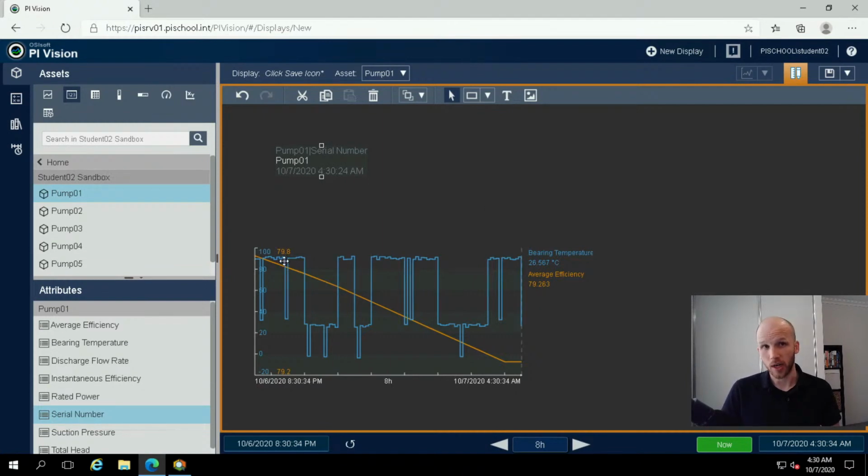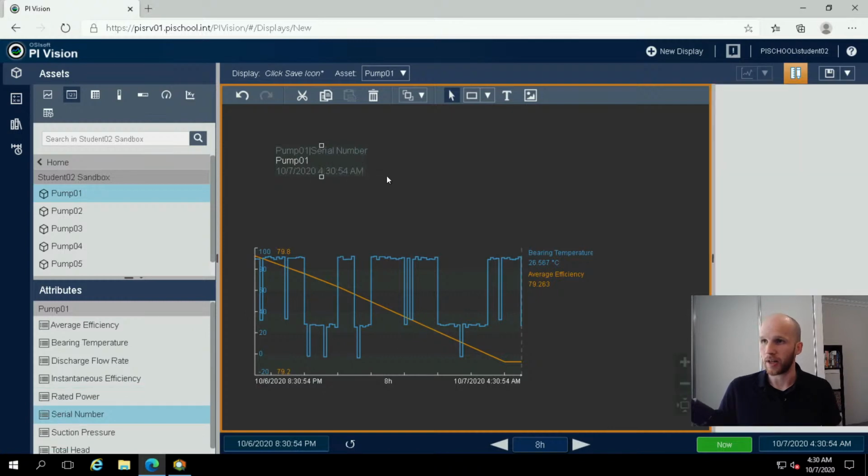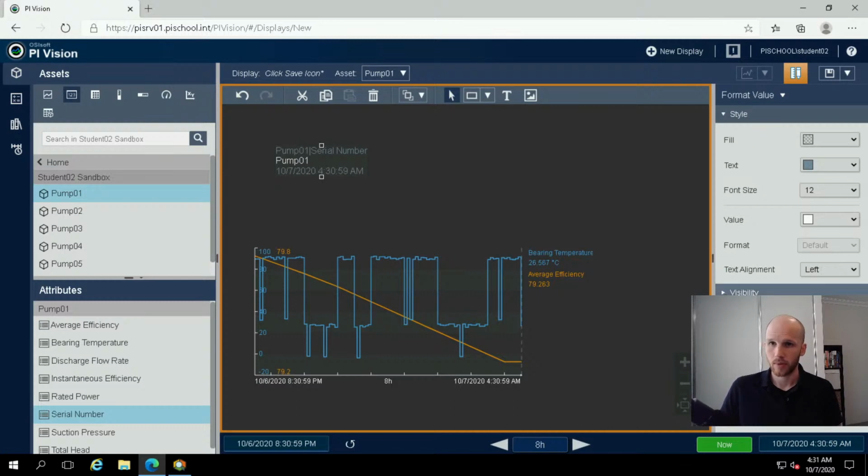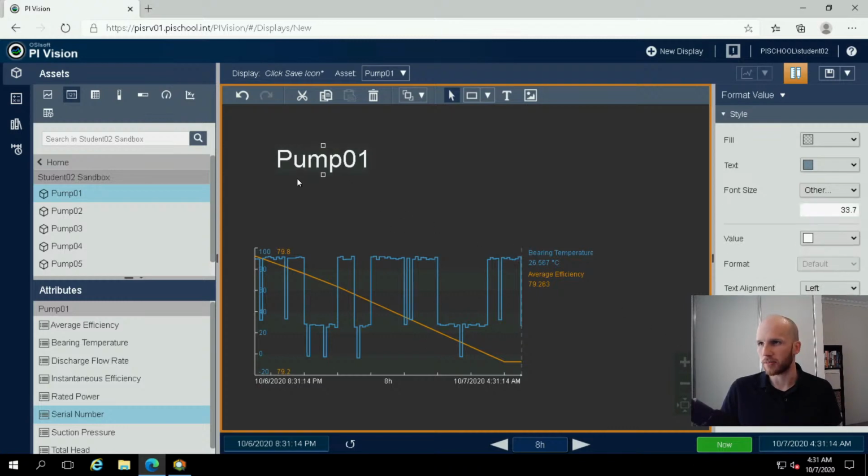If you don't have the menu at the left of the screen in PyVision, make sure you've clicked on New Display. If it's still not there, then click on this little cube symbol, and that should open it up. Okay. Now we've got our serial number out here. We can right-click and format value. Go down to visibility, and then turn different bits of it on and off until we make it pretty. So get rid of the label and the units and the timestamp. Now it just says pump 01, so it becomes the title of our dashboard. I just made it bigger by dragging down the bottom edge there.